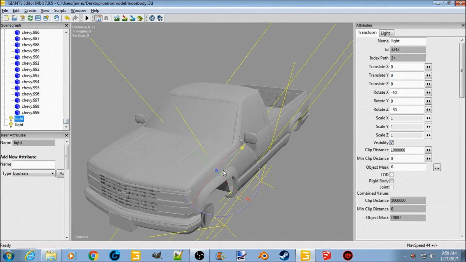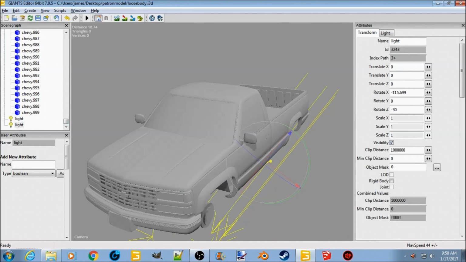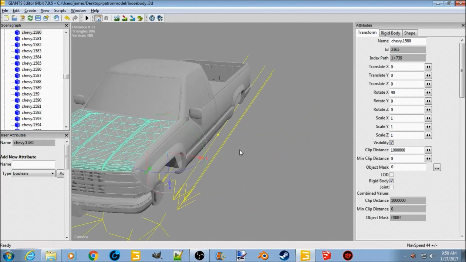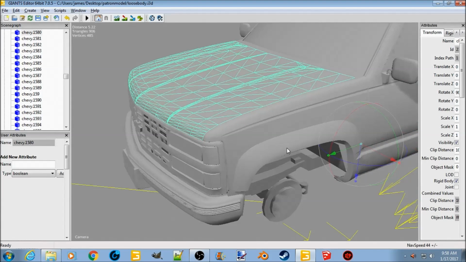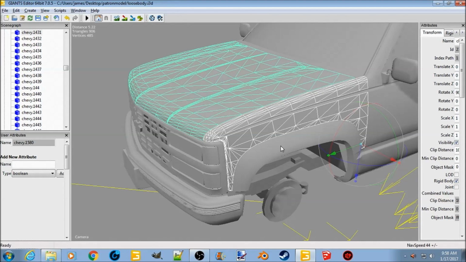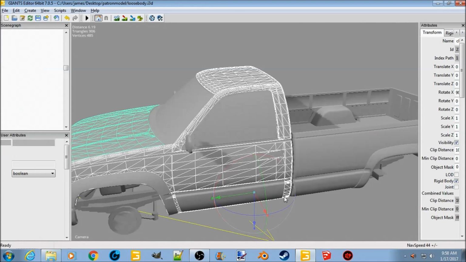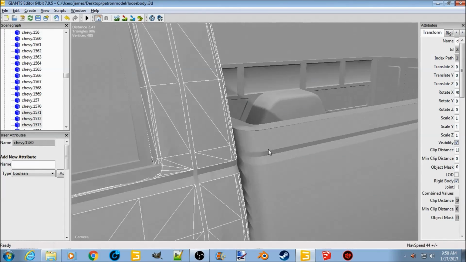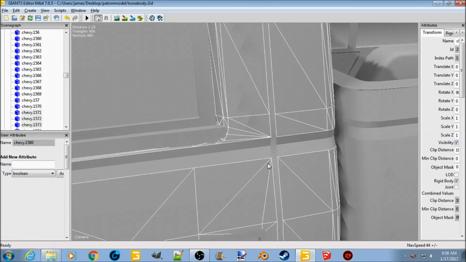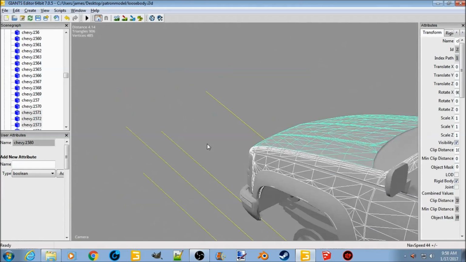Let me move these lights out of the way so I don't select one of these lights. So go ahead and select a part of the body. Let's move this over. Then what you're going to want to do is hold shift down and click other parts. Right now we're going to take all the cab. While you're holding shift down, click everything. If you'll notice right here, this trim isn't selected. That's because we're going to go with a different color, so don't select those.